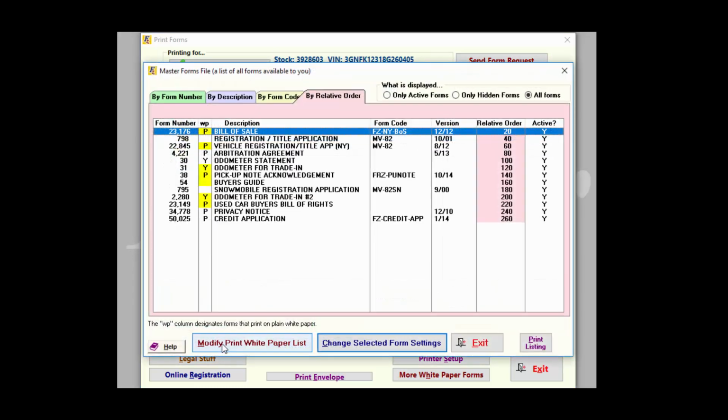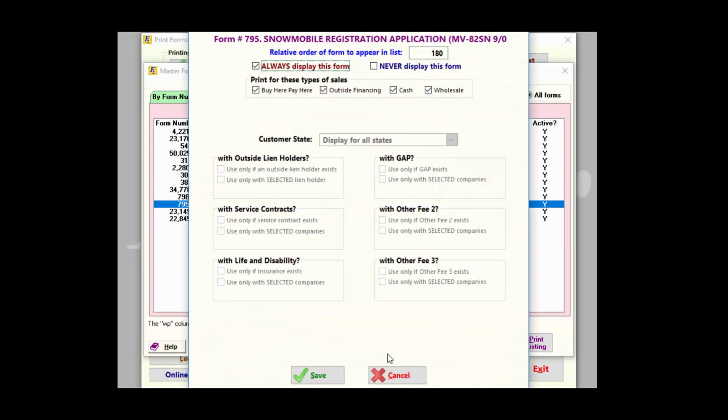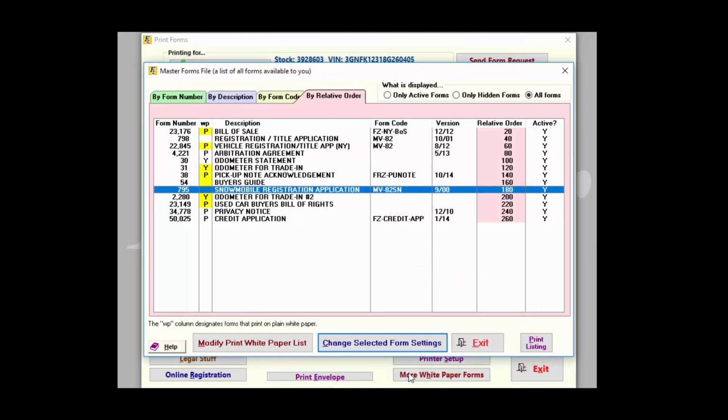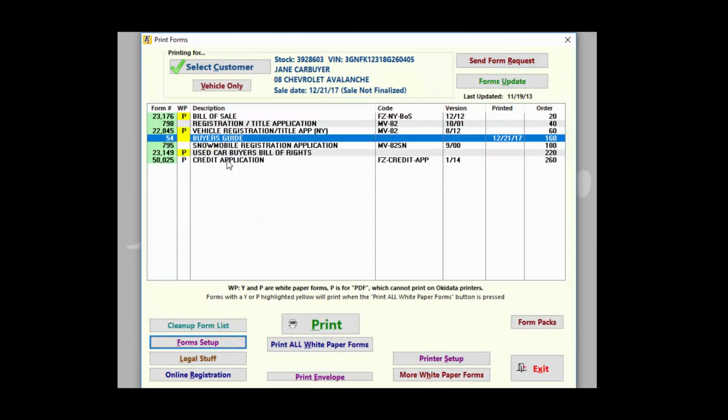The Form Setup button on the bottom left of your print form screen allows you to see a list of all of your forms, including those that have been set to inactive and no longer appear in your main forms list. Double-clicking on a form in this list allows you to set the individual settings for that form, which we will review in detail in our Print Forms Advanced Options tutorial.